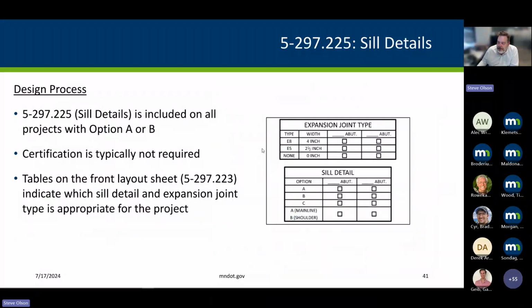So simply include the 225 sheets if you've got sill option A or B being included in your plans. Certification is not needed, and which ones you have, A or B, are provided on that front layout sheet.